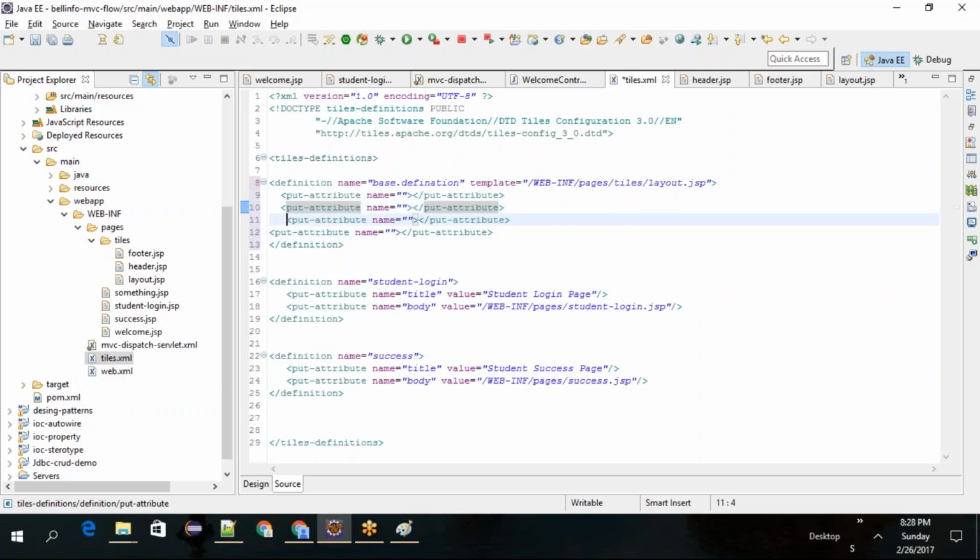So in my layout, my template, there are 4 parts going to be there. One is title, another one is header, another one is body, another one is footer. So these keywords are important, okay. We are going to reuse these keywords. By using these names only, it will be resolved.